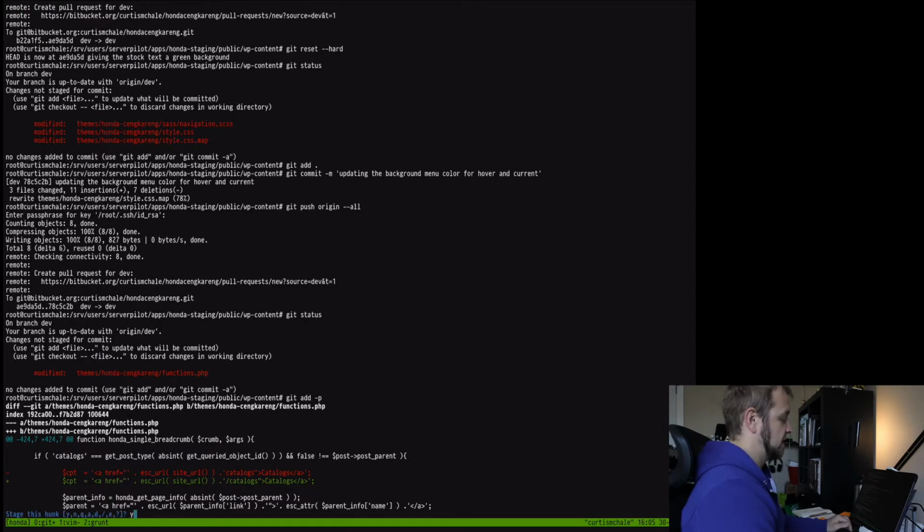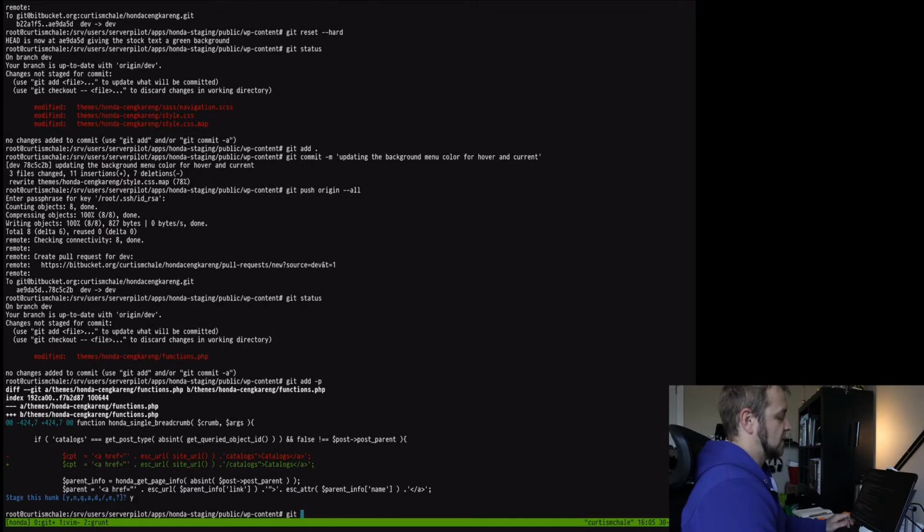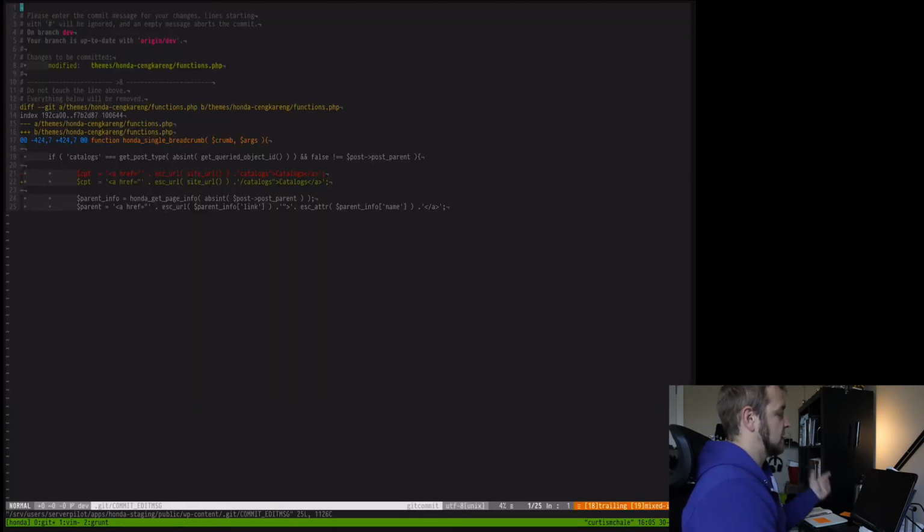I'm going to git commit, and -v is also a really good one. It's verbose, so it's going to show me the files that I've actually changed in here. Again, in this case, it's really tiny, so it's not a big deal.